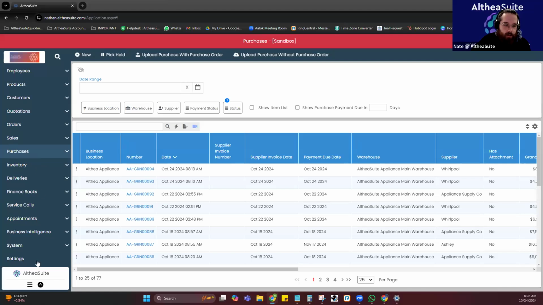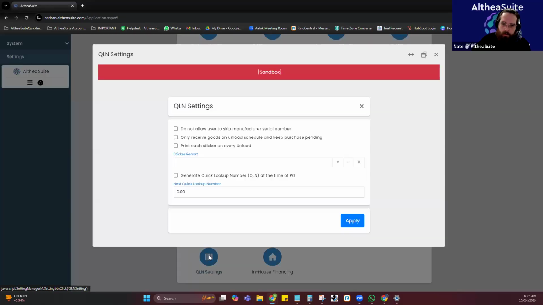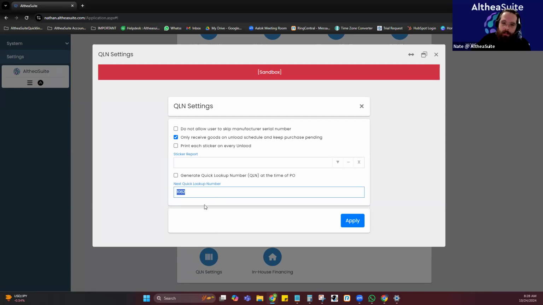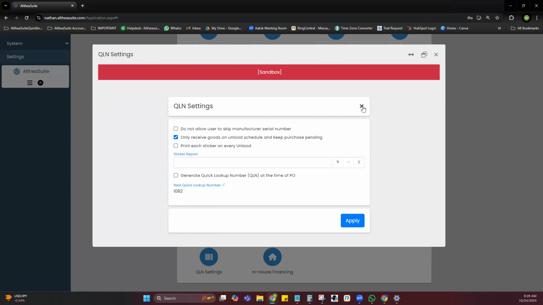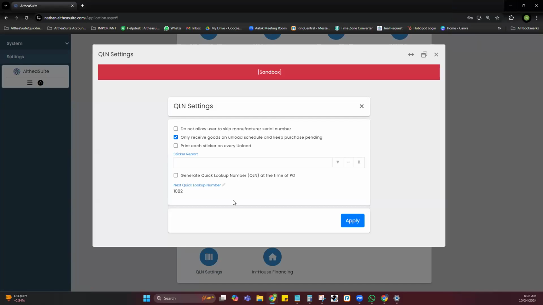I believe it's in the settings where we can set our QLN. If I did have it enabled, here's my next sequence of my QLN. So all of those purchase items could have been 1082, 1083, and so on. And you can see that setting of generate QLN in that settings tab as well.